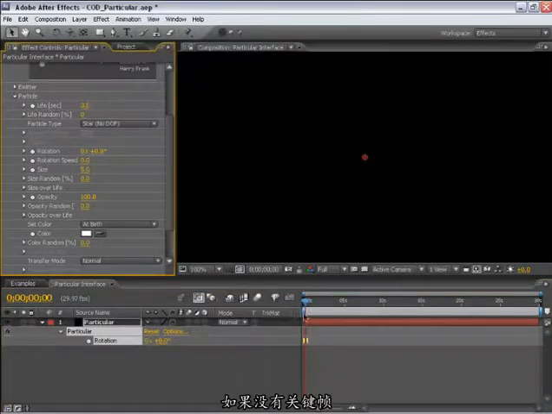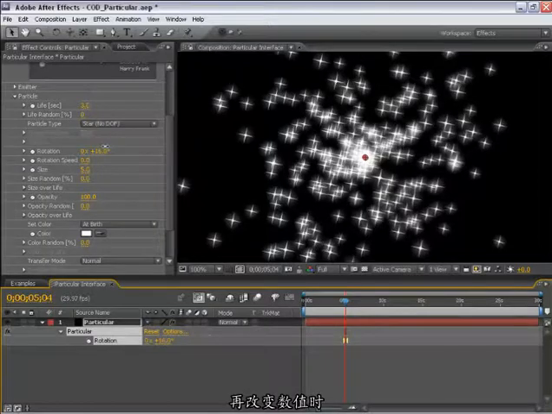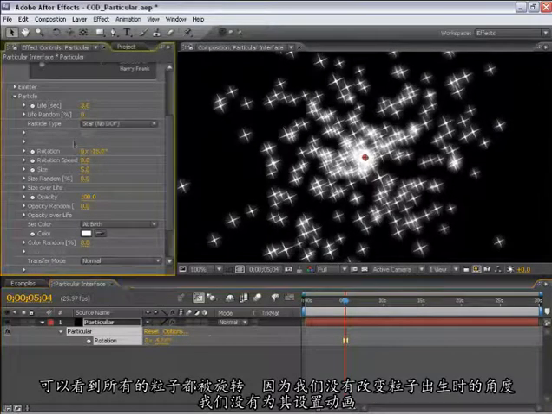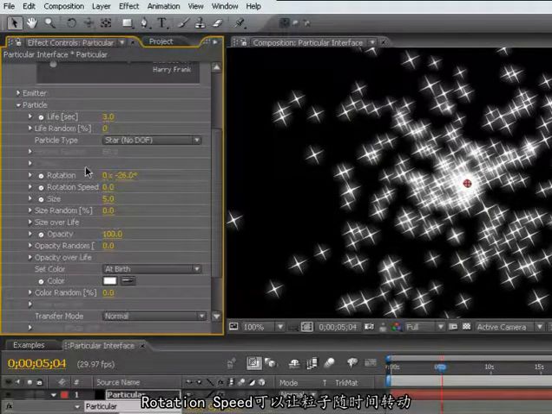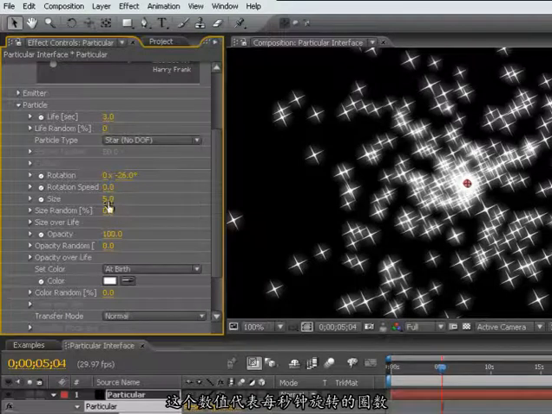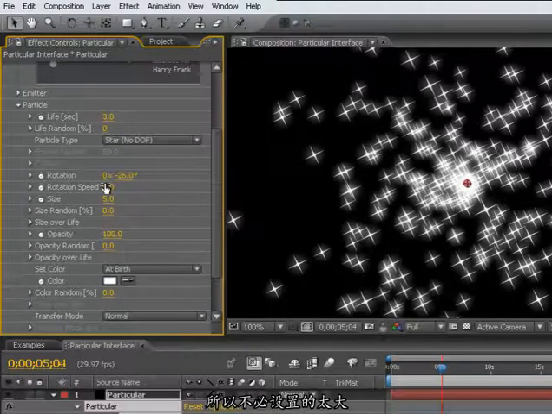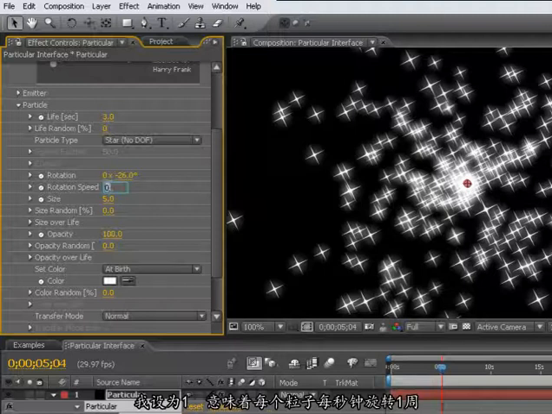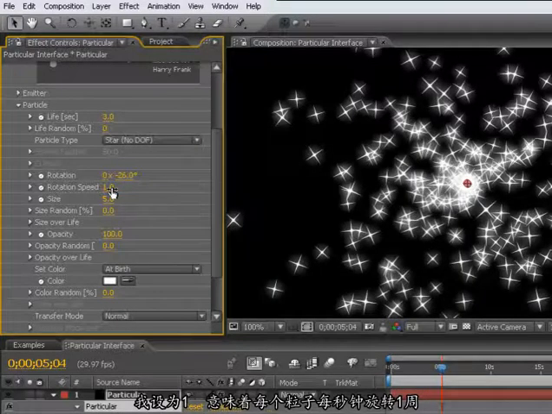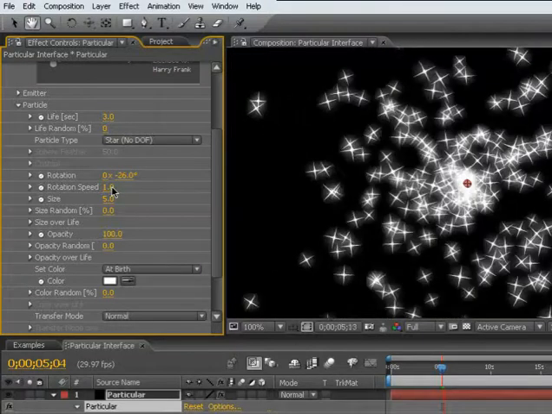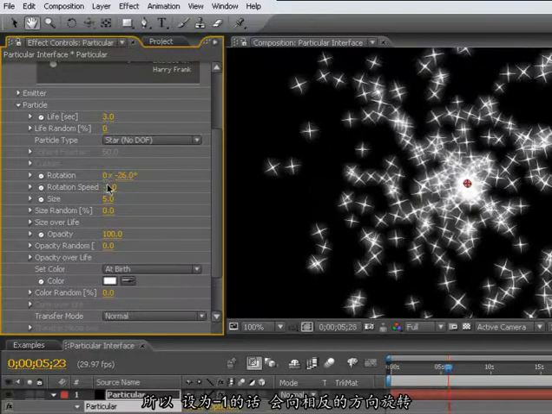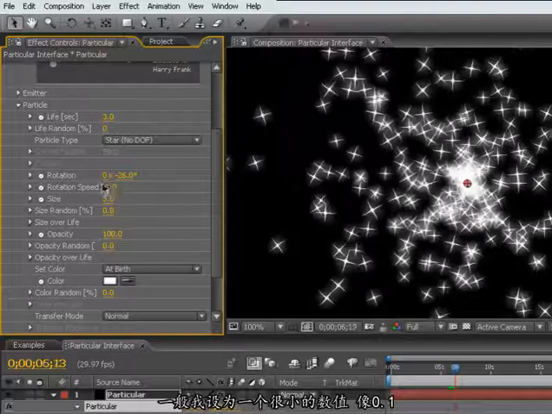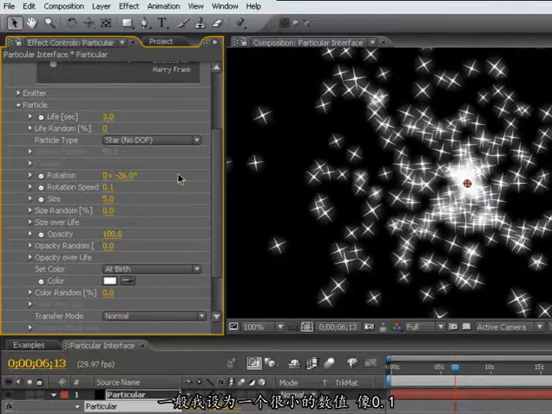Now, if we don't have any keyframes on this, and I do change the rotation value here, we will see that all the particles would be rotating because we're not animating anything. Now, the rotation speed makes our particles rotate over time. This value refers to the number of revolutions per second, so it doesn't have to be very high at all. A setting of 1 makes each particle rotate one full revolution each second. Also, this is going to be a positive or negative number, so setting this to -1 will make them rotate in the opposite direction. Typically, I leave this at a very low value, like 0.1.